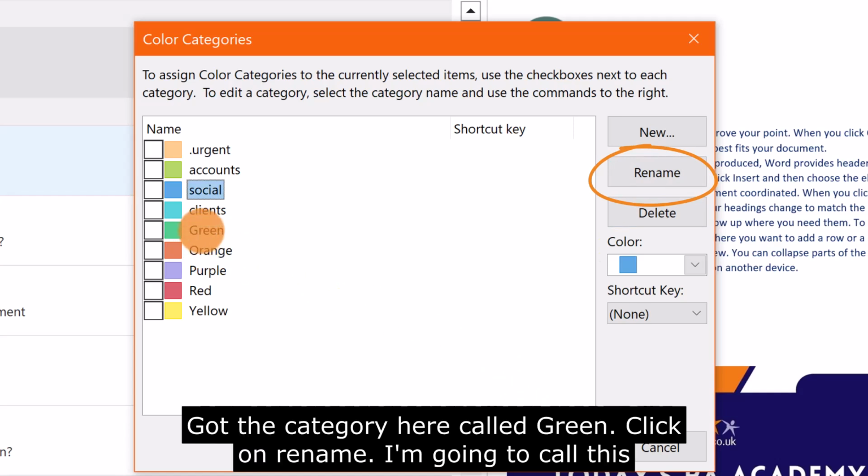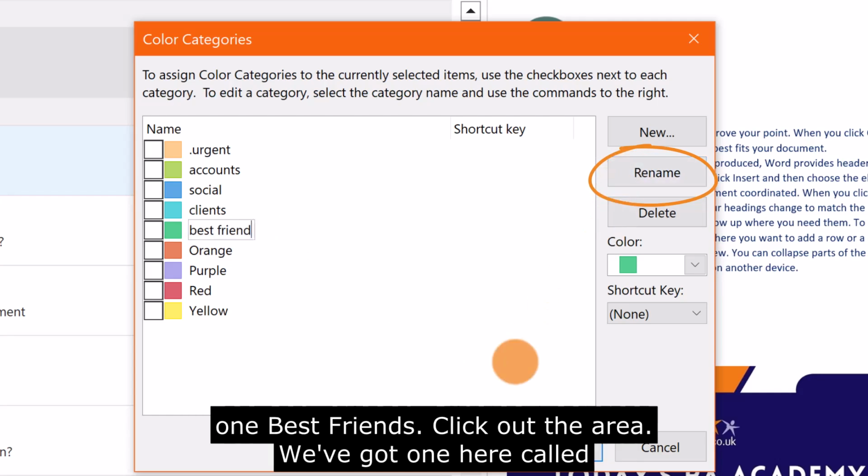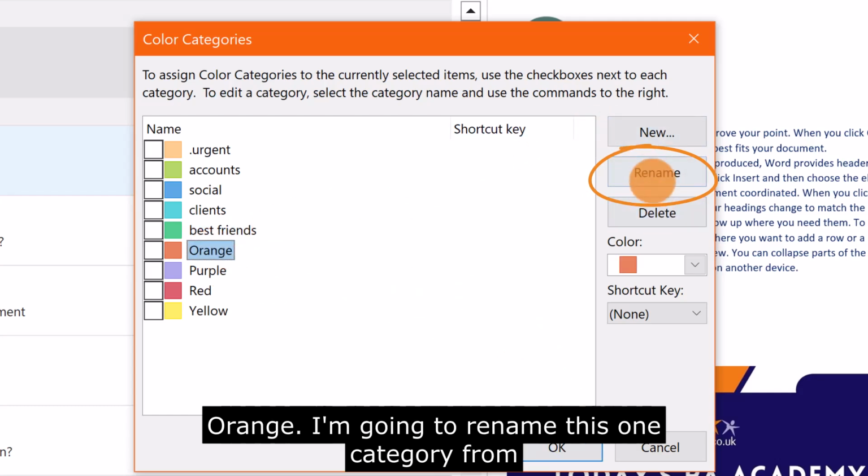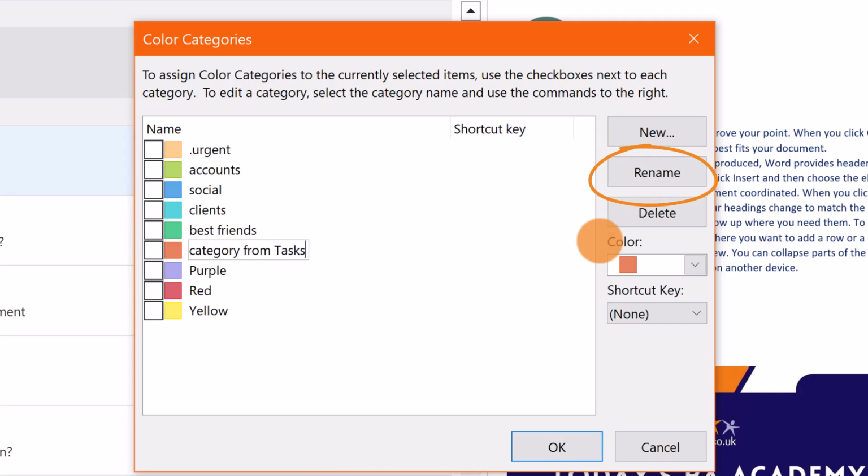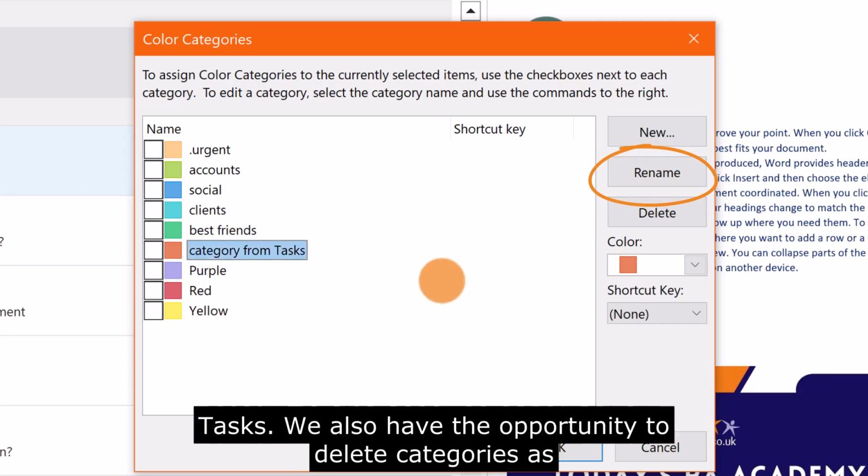Got the category here called green. Click on rename. I'm going to call this one best friends. Click out the area. We've got one here called orange. I'm going to rename this one category from tasks. We also have the opportunity to delete categories as well.